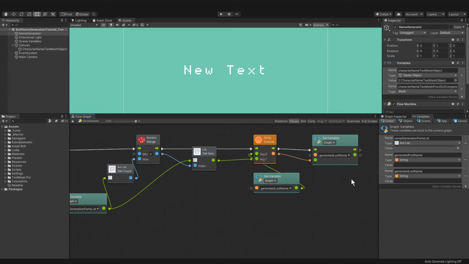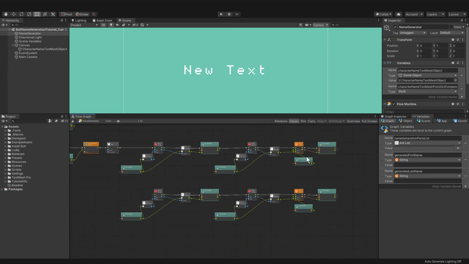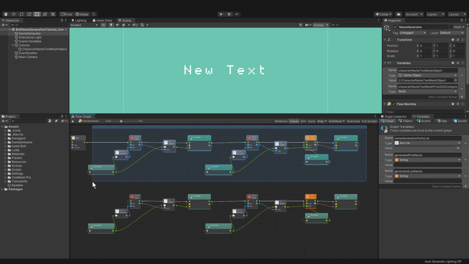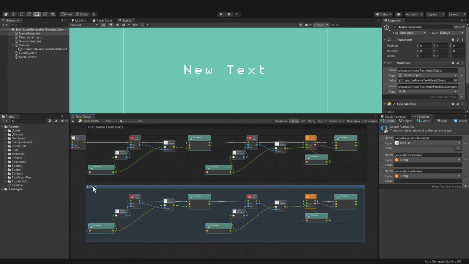Okay, since the graph is getting kind of big, let's group this up. So I'm going to hold Control and left click drag and call this first name from parts, and then this one will be last name from parts.